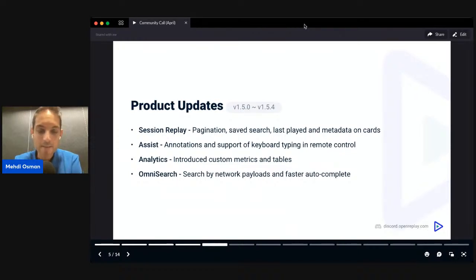With Assist, just a quick reminder about what Assist is. It started as a cool feature that we wanted to implement at some point in time, I think last summer, and we've seen a tremendous growth on that part. Assist is a way to see your end users browsing your website live and engage with them. What we've been doing recently is we have rewritten that from scratch, making sure that this can scale up to thousands and tens of thousands of concurrent sessions. And we've added even more capabilities to it. We've taken remote control to the next level by adding annotations and the support of keyboard typing.